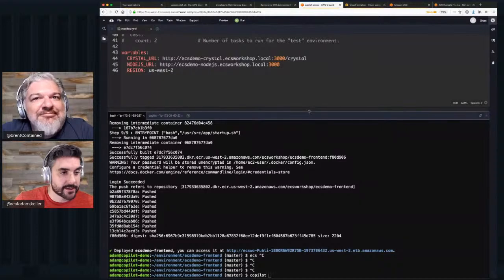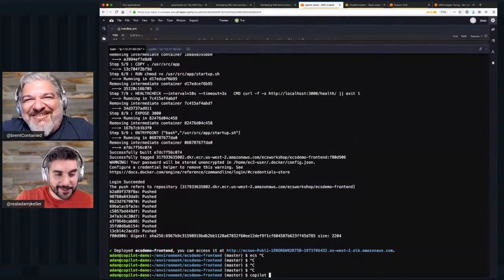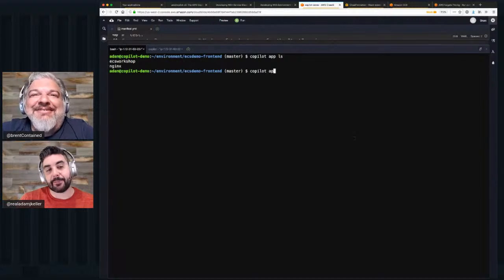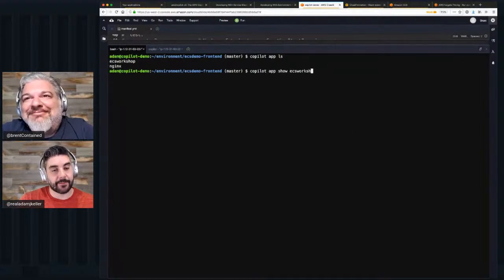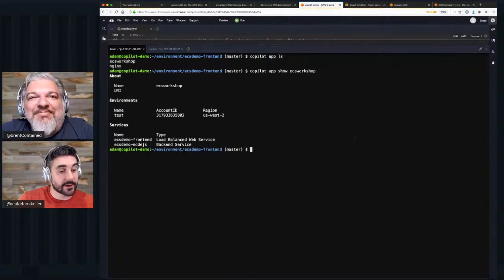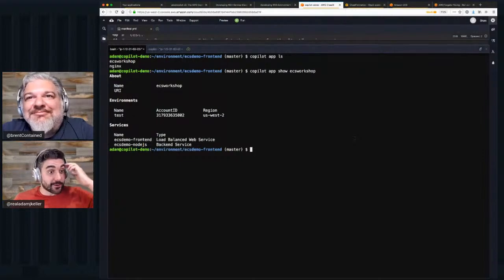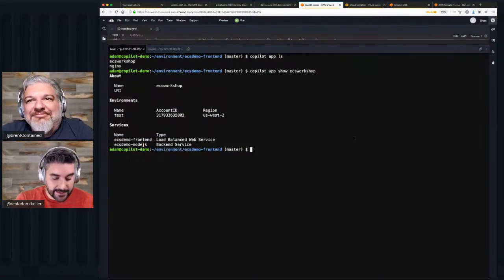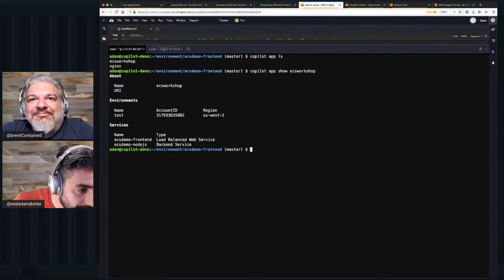Feature request. Okay. So Copilot app ls. I want to do Copilot app show ECS Workshop. So look at that. Man, this is really cool, actually. I'm really digging this. So I have my ECS Workshop app, which again is a 3-tier. And then in my services, you can see I have the front end and the back end, which I'm deploying right now, the back end.